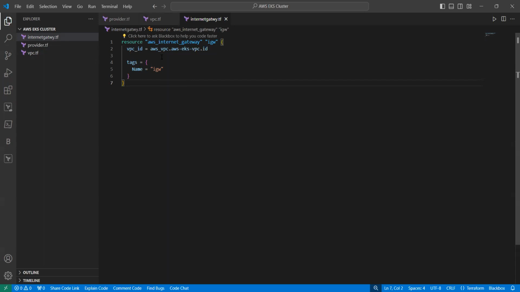So as you can see, this Terraform configuration creates an AWS internet gateway and associates it with the specified VPC. Here you can find the VPC name which we have earlier created, aws_eks_vpc.id. After creating an internet gateway, it will allow traffic to flow in and out of the VPC. So basically it will enable the communication between the resources within the VPC.